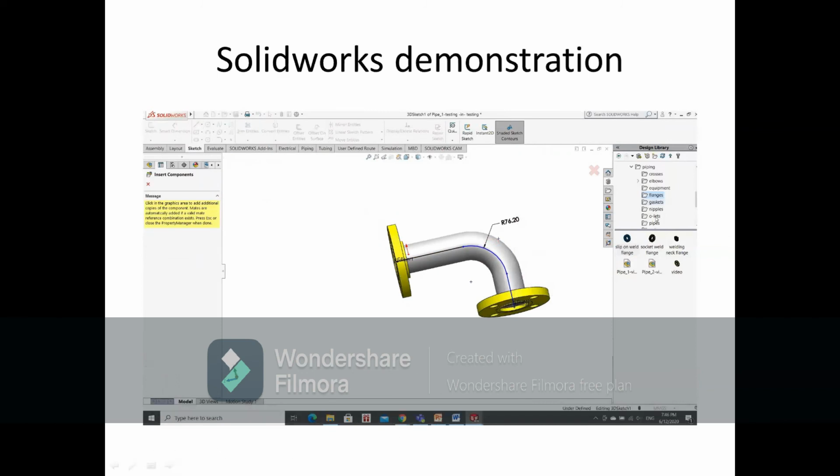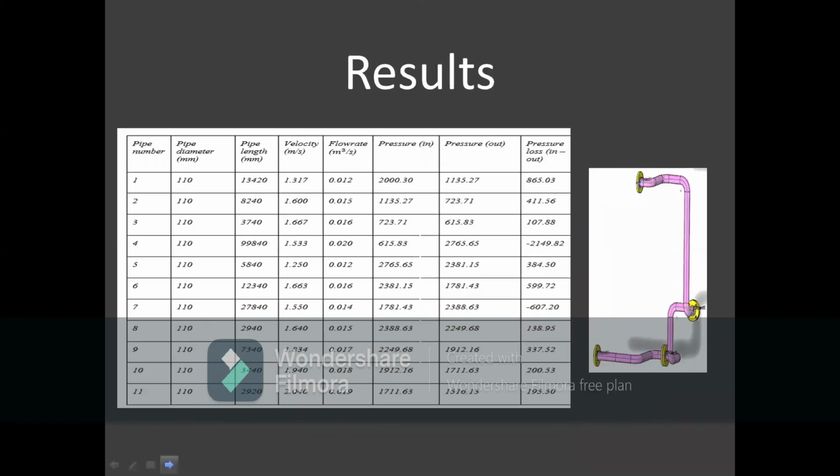You can also add gate valves and reducers and whatnot, but for our case, we do not need to use this as we wanted to keep the dimension constant. Next, I'll be passing it on to Aidan to continue with the results.